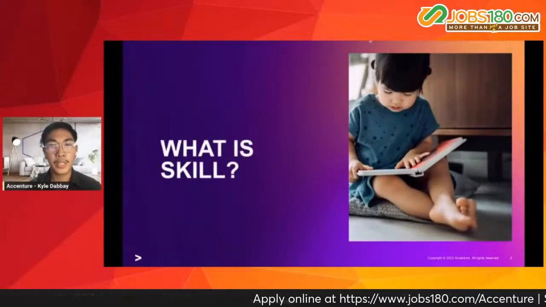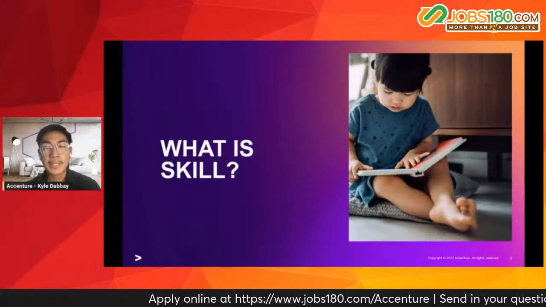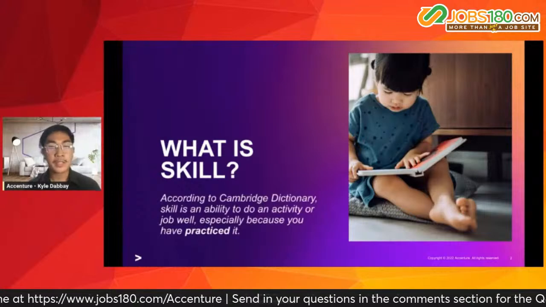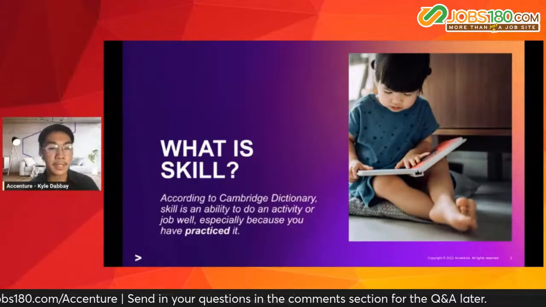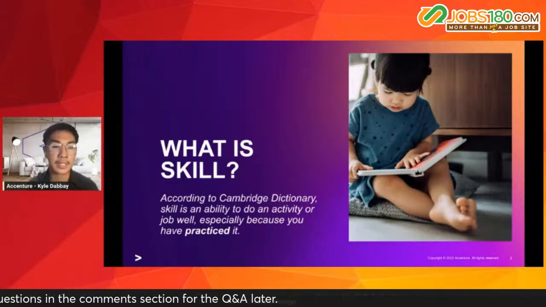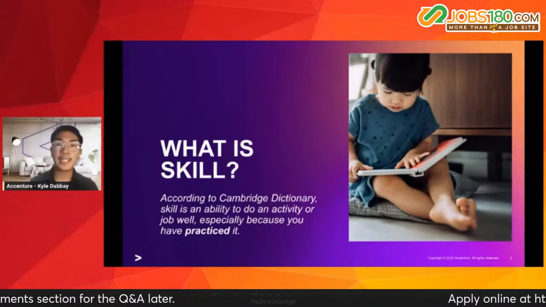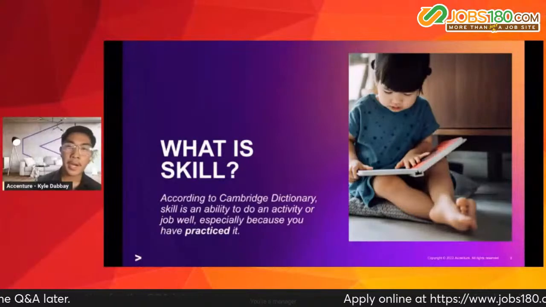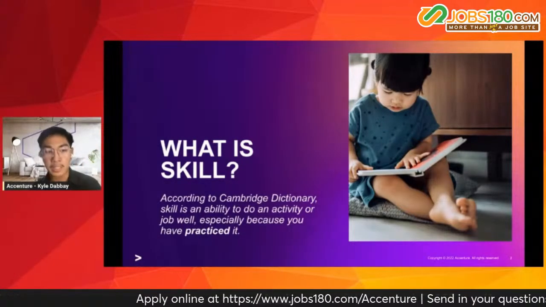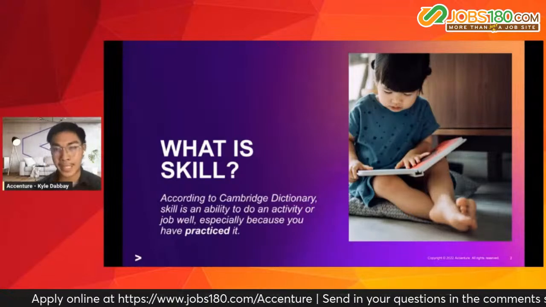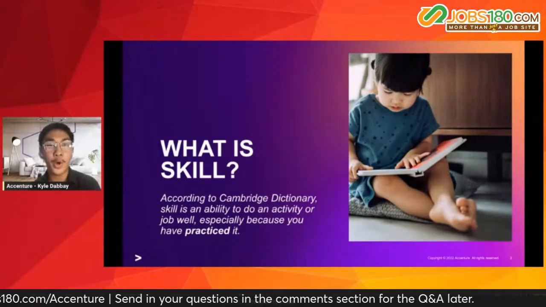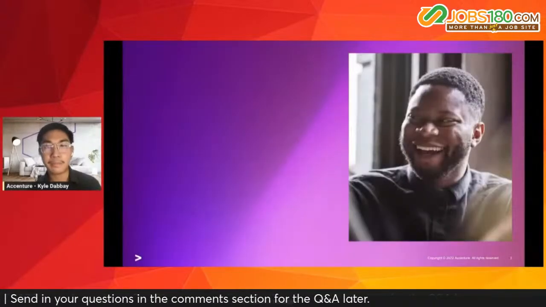All right. Of course, when we talk about skills, I want to just give you an idea first what is skill. So, according to Cambridge Dictionary, skill is an ability to do an activity or job well, especially because you have practiced it. So, to say a skill is an expertise, which is acquired by a person through a series of learning or experience. Hence, I've highlighted the word practice. Kasi ang skill is practice. That is something that you have to hone over a few months or years.